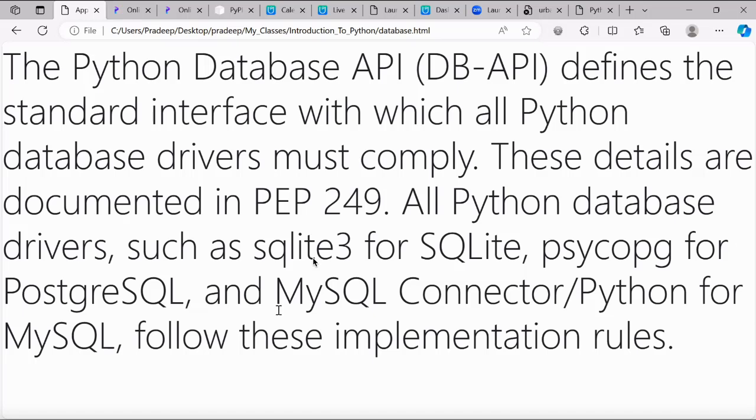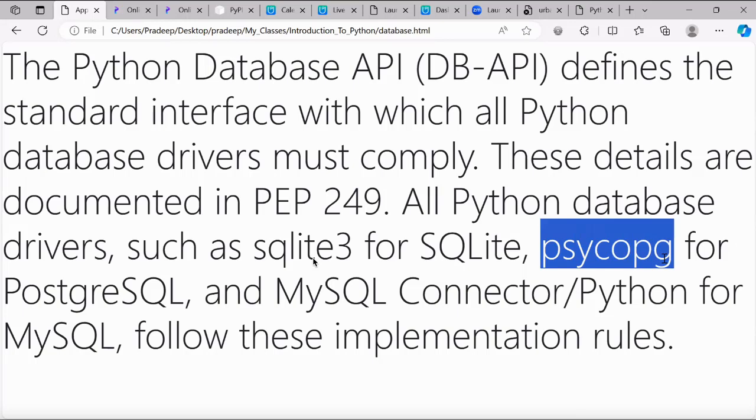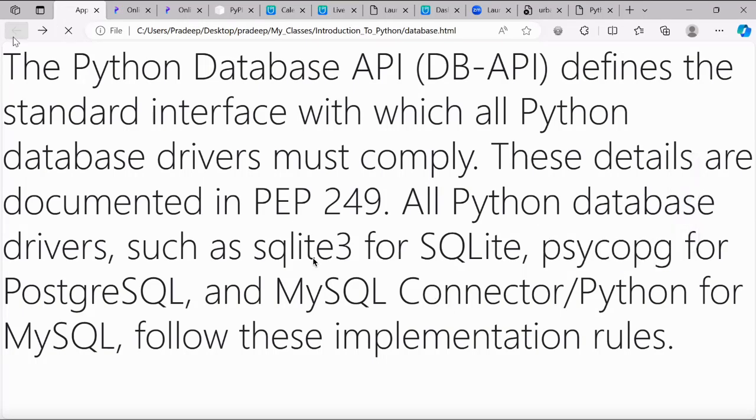So this module will be responsible for establishing the connection with the database, the corresponding database. So you have to download that specific module only, then it will work.